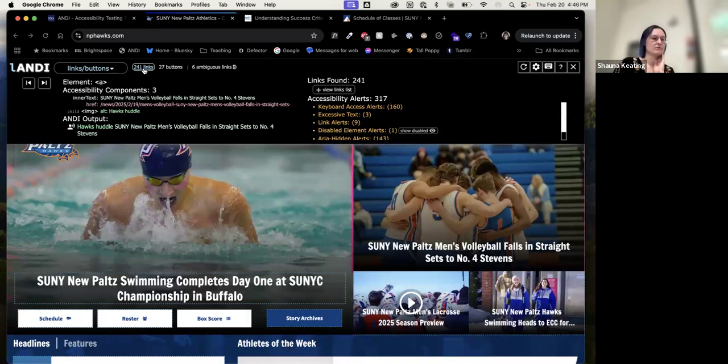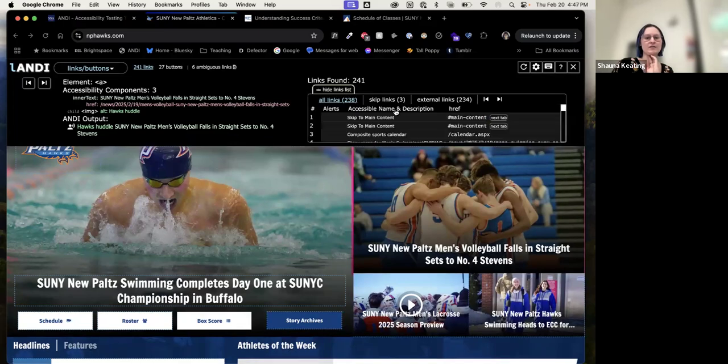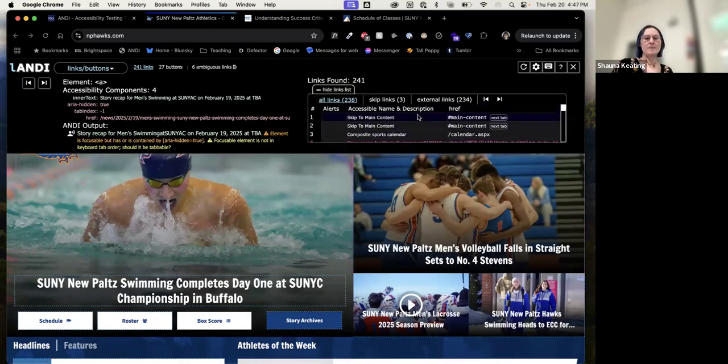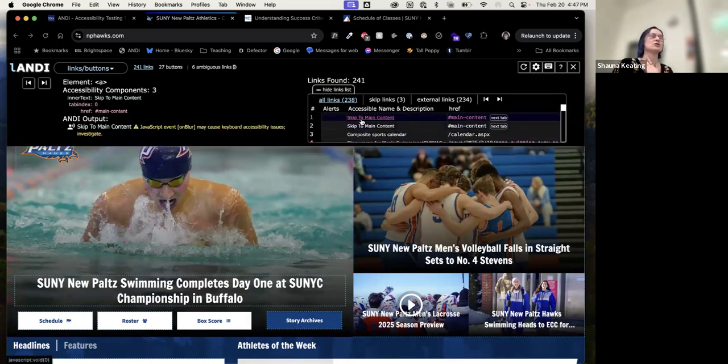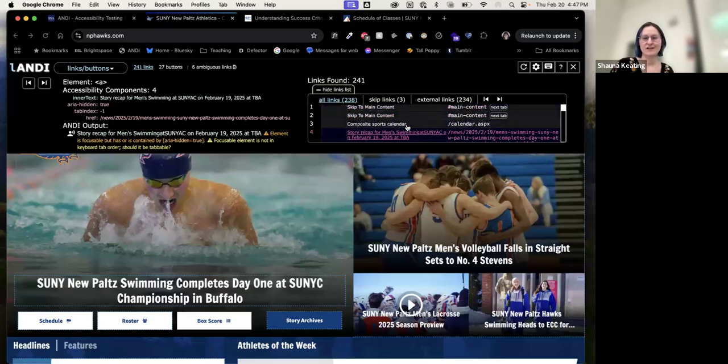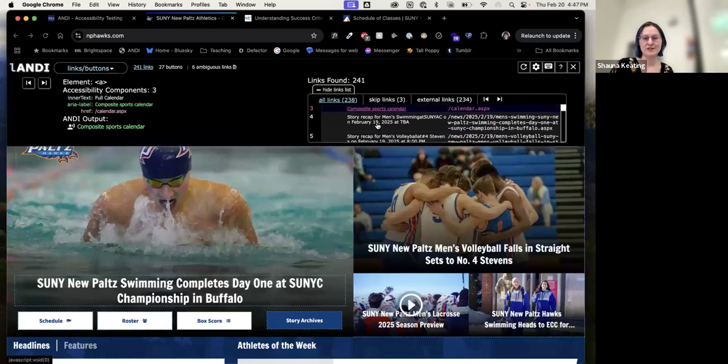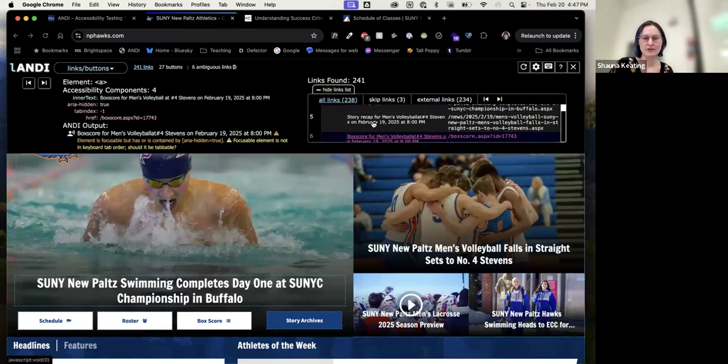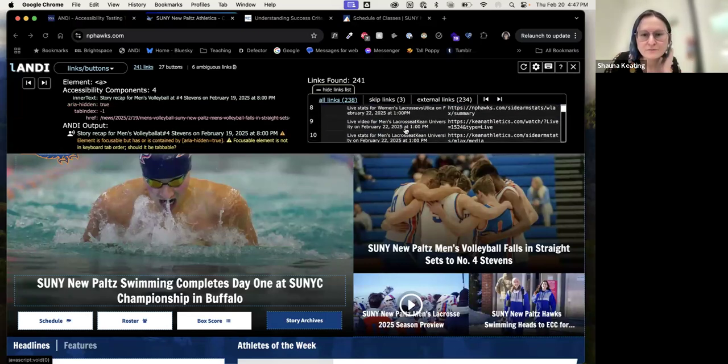And so first, if I want to look at my links, I can click 241 links and then go into the list. It's kind of like the document outline from earlier. It just takes all the links on the page and shows me all their names. So it looks like they got a skip to main content link actually twice. Fascinating. They got a link to their calendar. They got some pretty good link names here. They're for the most part pretty unique.